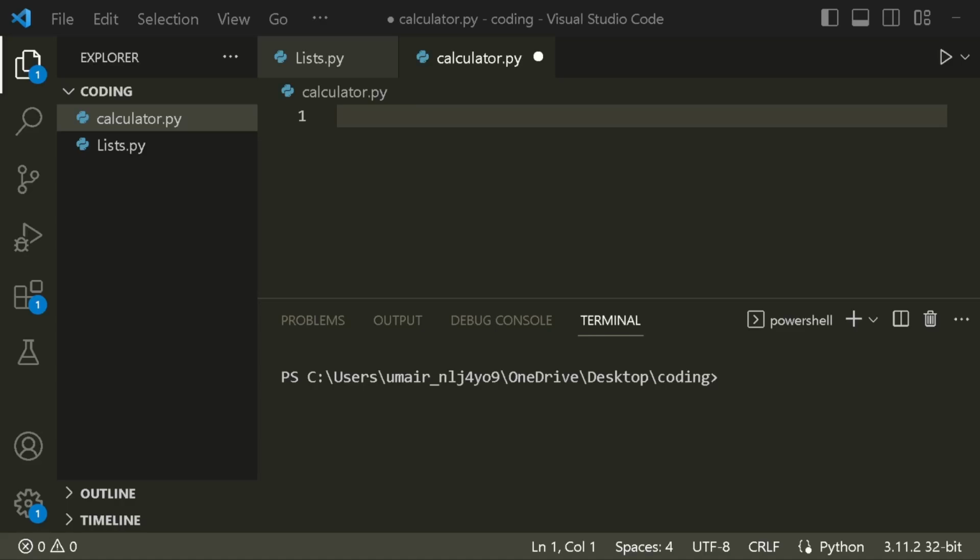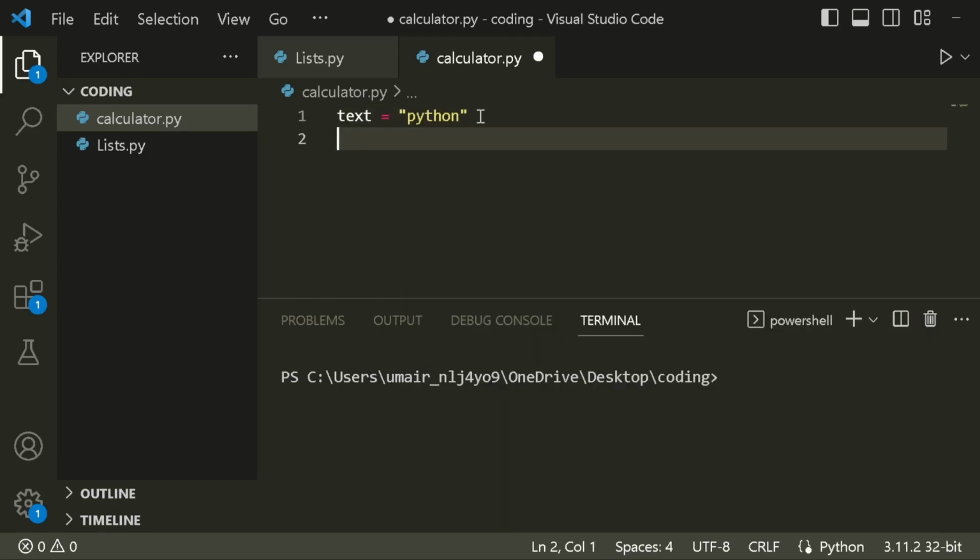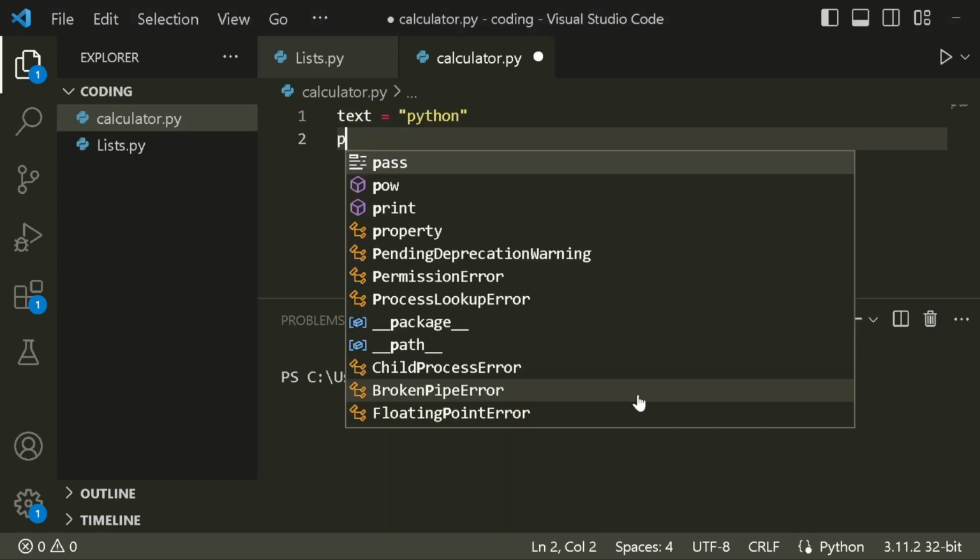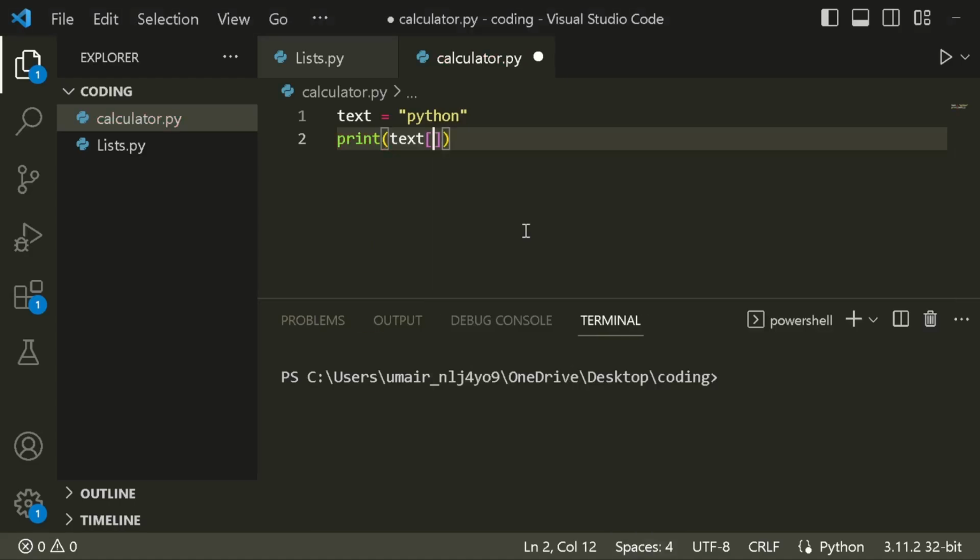Now our first question here is, how do you reverse a string in Python? For example, if you have the word Python, we want the result to become NOHTYP. So how do you do that? Now I'll show you the first method we could use, which is called slicing. Text is equal to Python, and then we'll write print text, and then like this, [::-1].